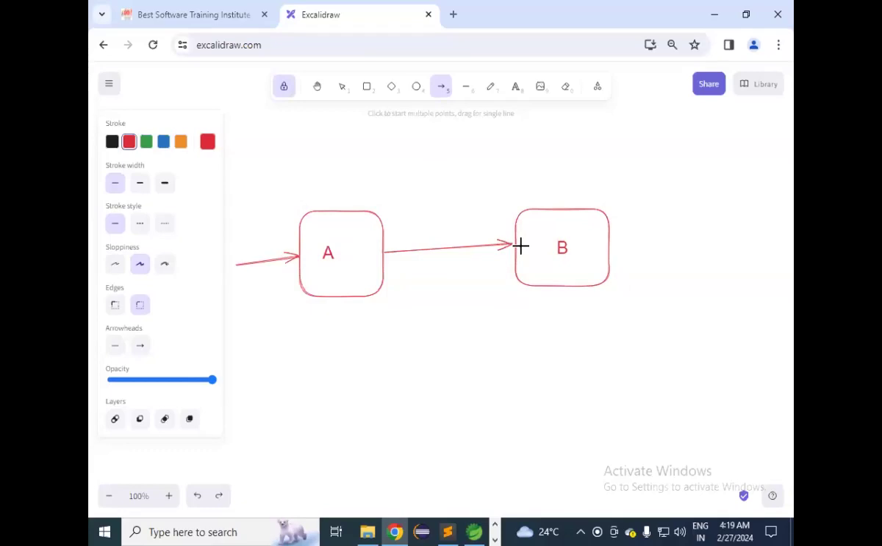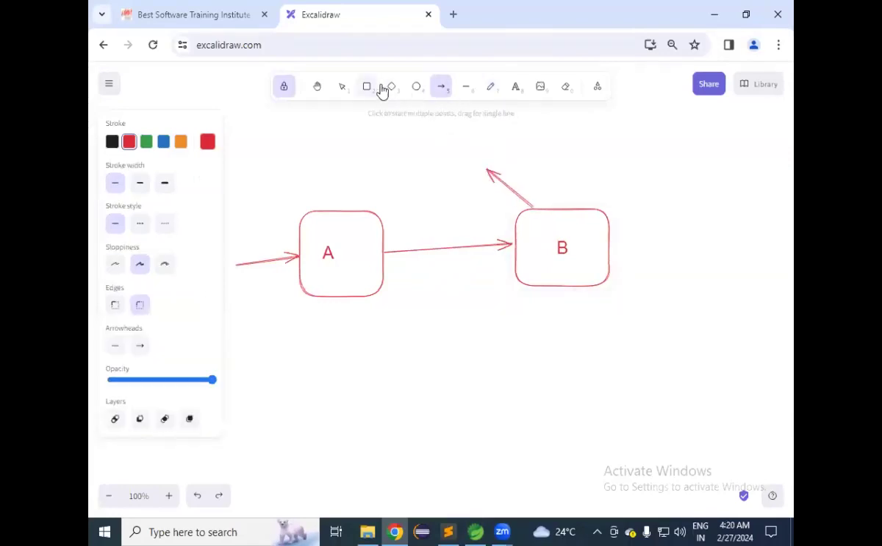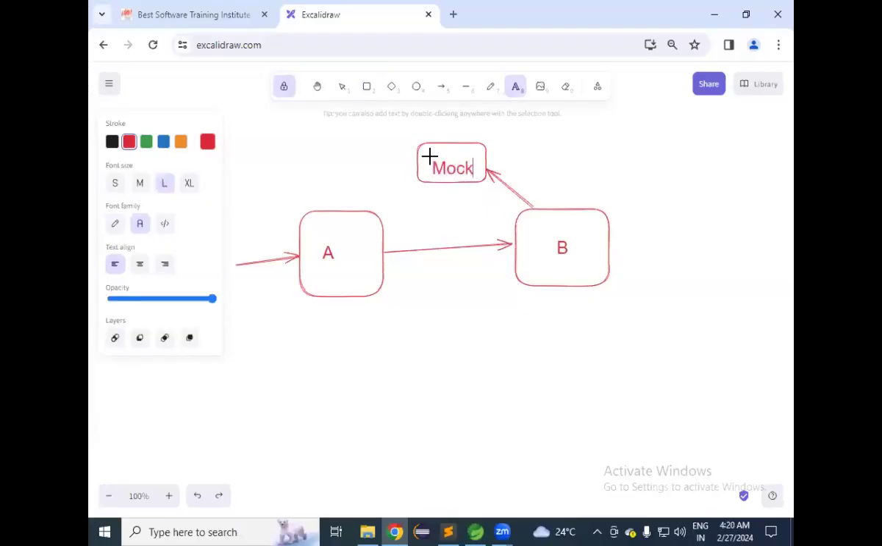You got my point? But when you are performing unit testing, I want to test only this method. When I am testing this method, it is going to call this B class method, right? We should not call it. So that is called isolated unit testing. To perform that isolated unit testing, instead of calling the real B, we are going to create one mock B.